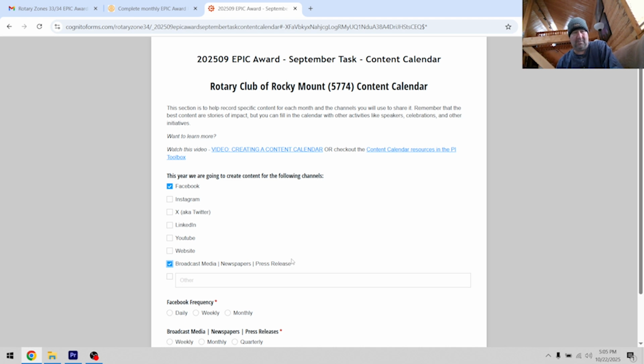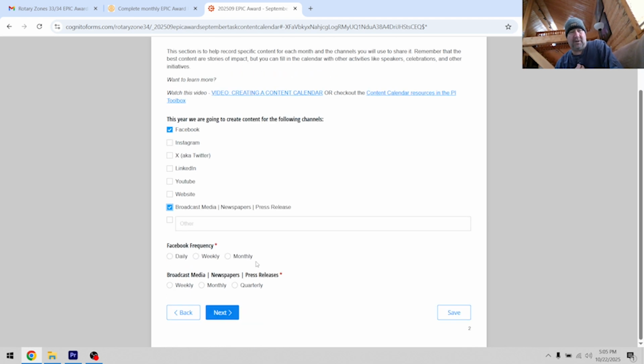So our Facebook frequency, and here's where I don't think we need to post daily, but if you're not posting at all, maybe you just start off by posting monthly. If you're posting monthly, maybe we work to weekly. And if you're posting weekly, maybe we're going to stick with weekly, and we're just going to try to mix up our variety a little bit. For our broadcast media, we're going to do quarterly. We're mainly going to try to feature some of our community events.